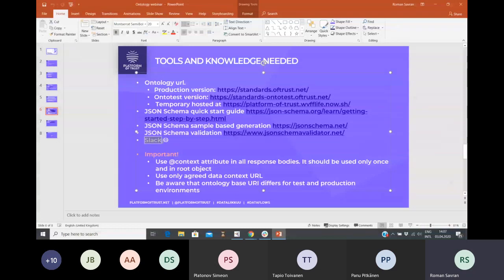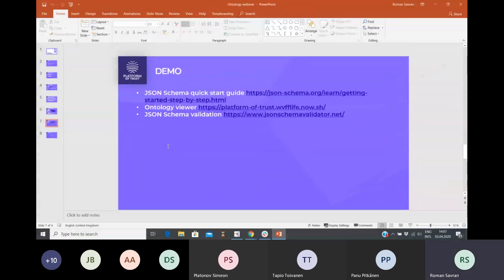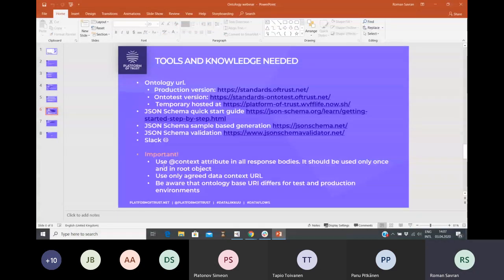And the last tool, of course, is Slack. We will communicate through Slack. If any questions, my name is Roman Savran, and I'm responsible for the technical part. If you face any issues, please contact me.